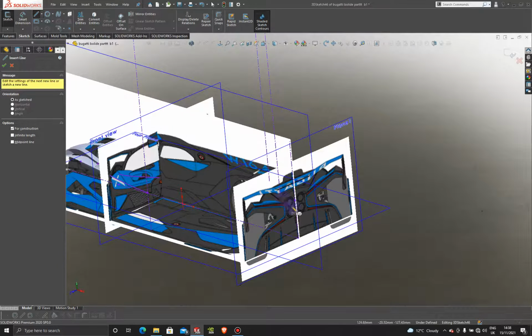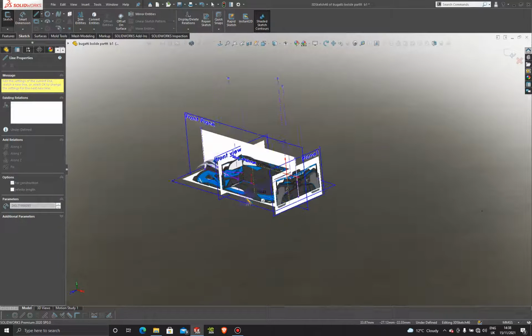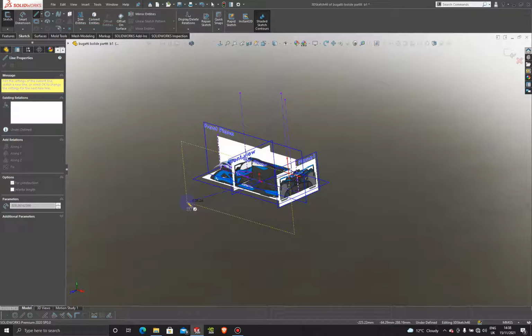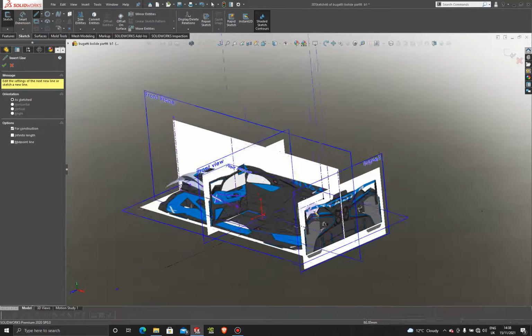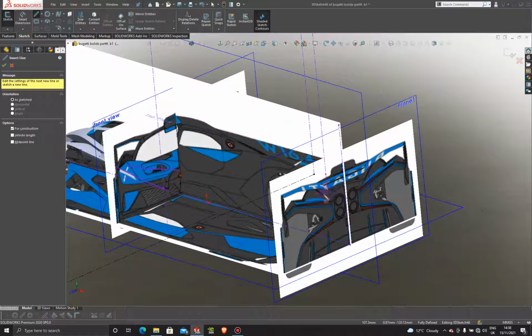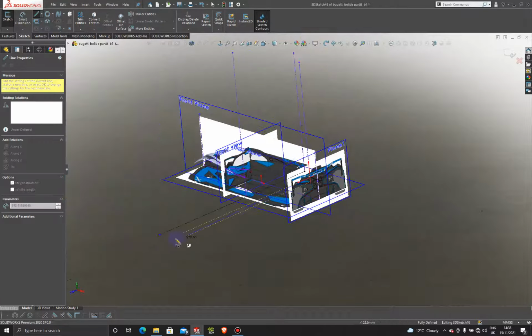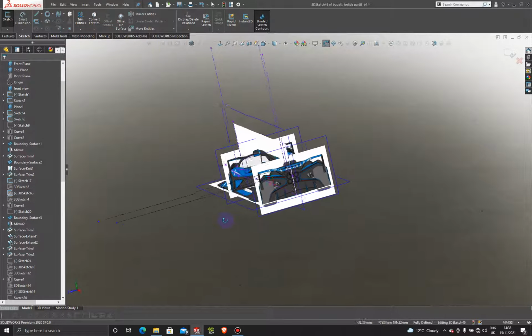So we're going to add one here, and we want to be on the Y and Z. Y and Z. Exit the sketch, and another center line. Another center line. Pull it out to here. Exit the sketch.